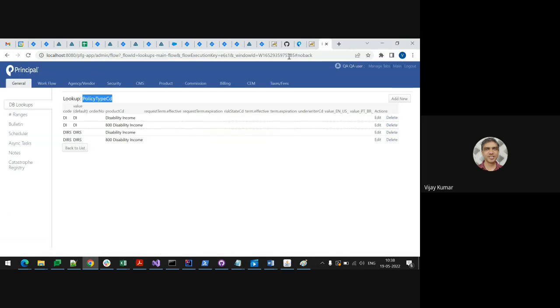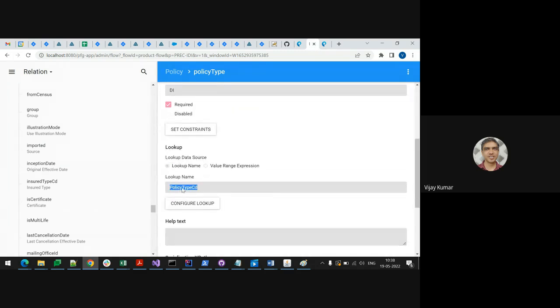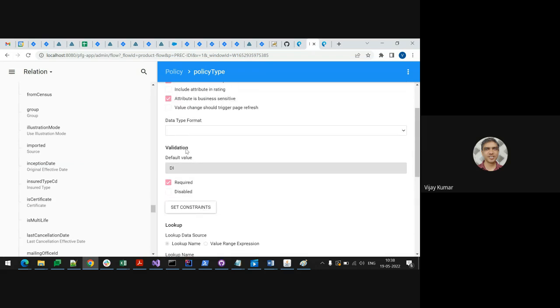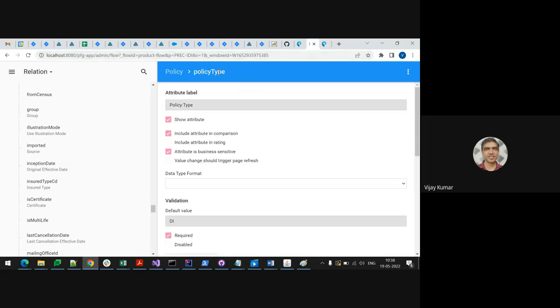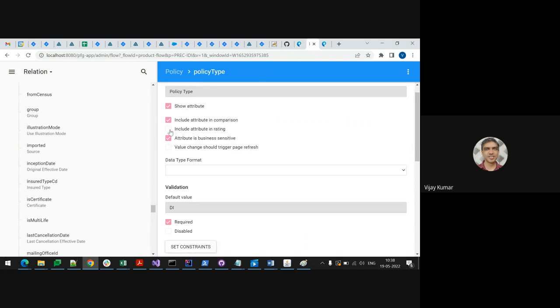So this is a little about lookup, but don't worry too much about the lookups at this point of time. I am going to talk more about how we define this lookup. So I'm showing you the attributes properties or the fields properties. Okay, and there are two fields I wanted to talk to you about specifically. Include attribute in rating, and attribute is business sensitive.